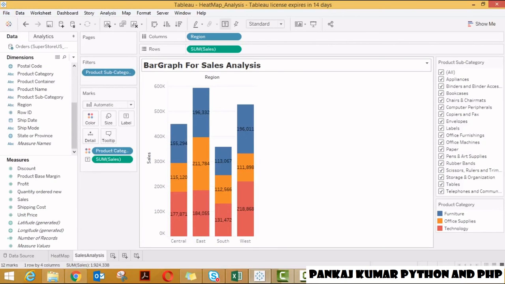With this we have completed the two exercises and created the heat map and the bar graph. In the next session we will create one dashboard by combining these two worksheets and see how we can create the storyboard. Hope to see you in the next session. Till then, happy analyzing.